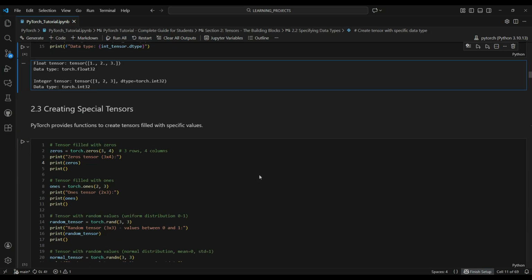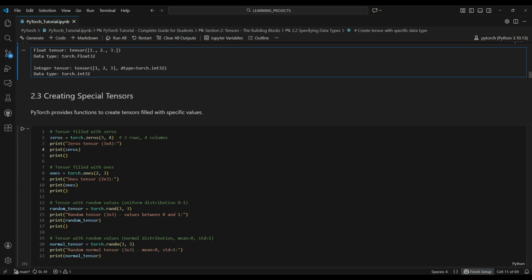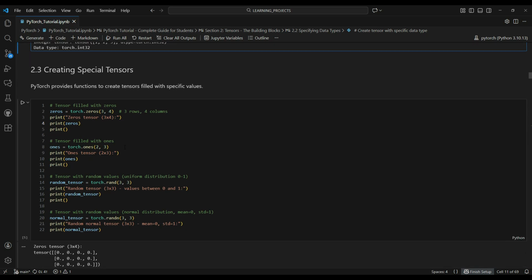Okay. So PyTorch provides functions to create tensors filled with specific values. You won't always be creating tensors from lists. A lot of the time you need tensors filled with specific values, and PyTorch has some really handy functions for this. The first one we're going to look at is zeros. So this creates torch.zeros, a 3 by 4 tensor filled entirely with zeros. Super useful for initializing things.